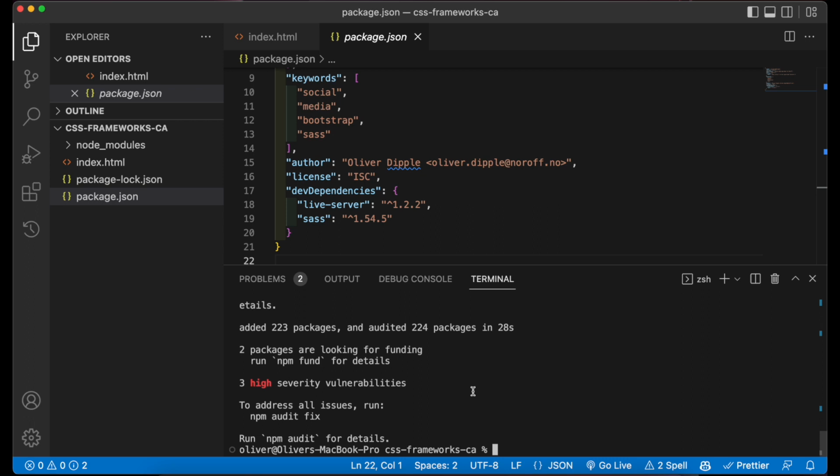However, it is the job of the owner of the live server repository to fix these, and I understand that that is underway at the moment. So this will be updated in a few weeks' time to a new version, perhaps 1.2.3, and with that new version, these vulnerabilities should be resolved. So for anyone wondering what that means or if they should worry about it, you should be aware of it. But in this case, it's not important to us. So if we check our package file, we can now see that we have a new heading called dev dependencies, and we have live server, and we have Sass installed.